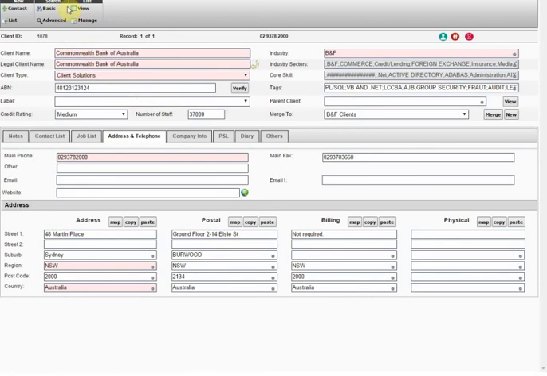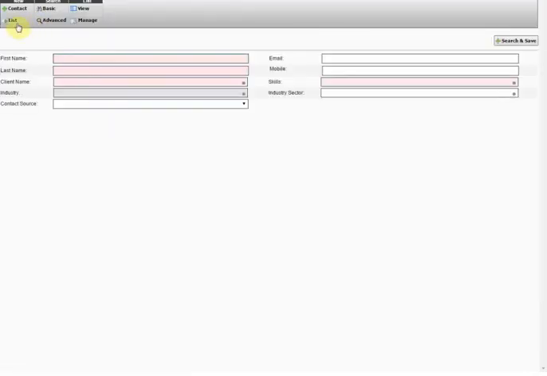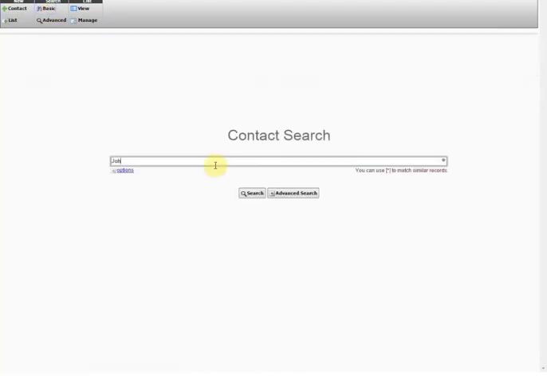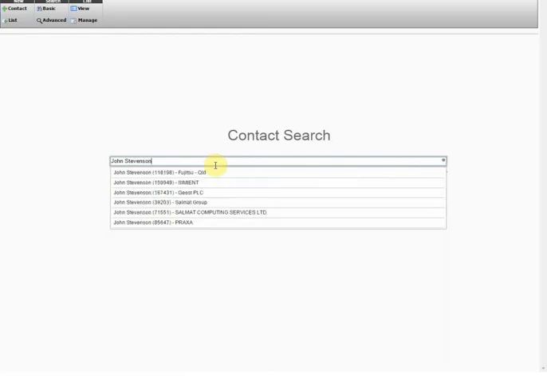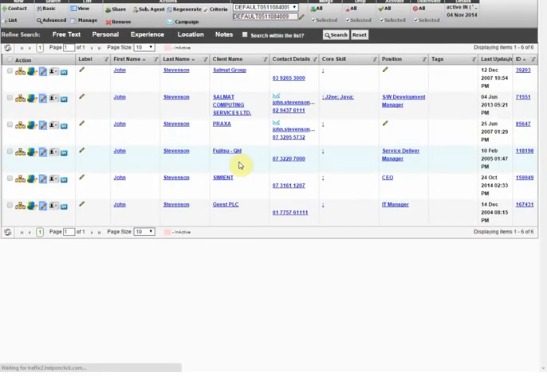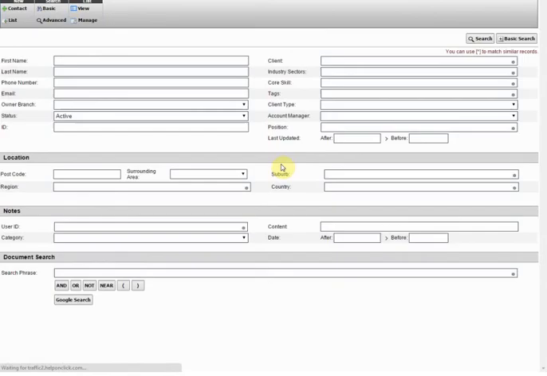Contacts, very much the same. So these are the people that work within, say, the Commonwealth Bank, for example. To add a new contact, you've got plus contact. To create a list from scratch, you've got plus list. You can also create the list from the contact. You've got a basic search, so if you wanted to do a basic search, you can do that. If you wanted to do an advanced search, again, you can search any criteria.